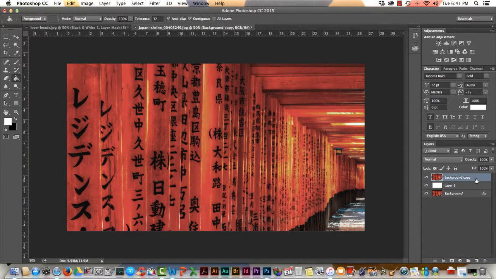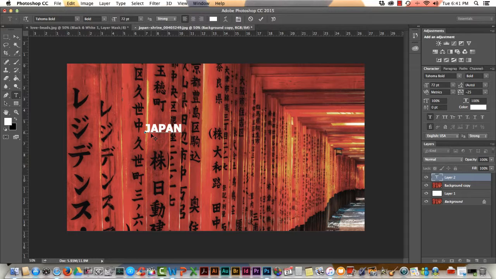Next, I'm going to select my background copy layer because I want the new thing that I'm going to do, I'm going to add a text layer, to show up on top so I can see what I'm doing. So I'm going to select my horizontal type tool, which is the first option. I'm going to click on this layer and I'm going to turn on my caps lock and I'm going to type Japan. And you see it appears in white because I have white selected as my default color. It would be black if I had black selected. For this image, white is easier to see than black.